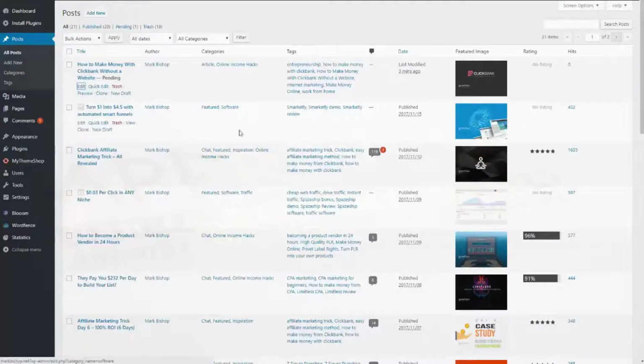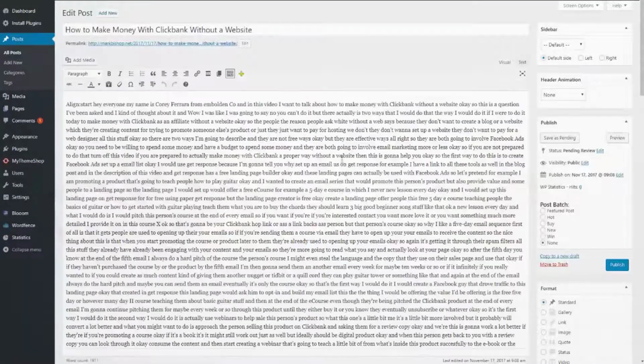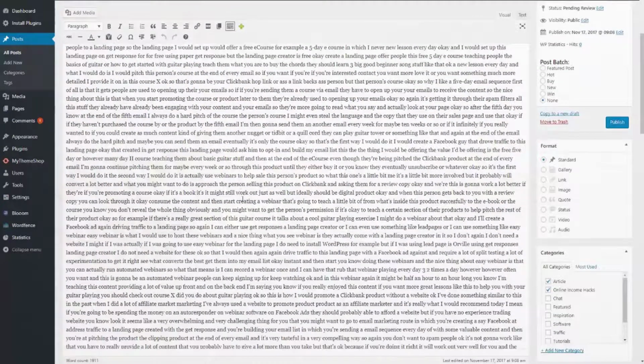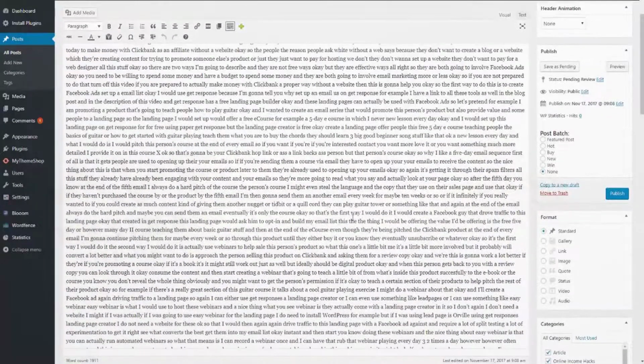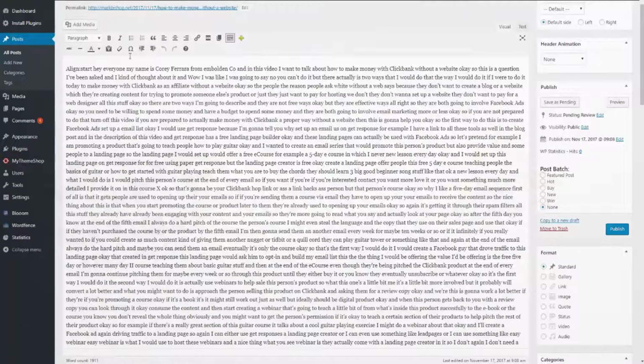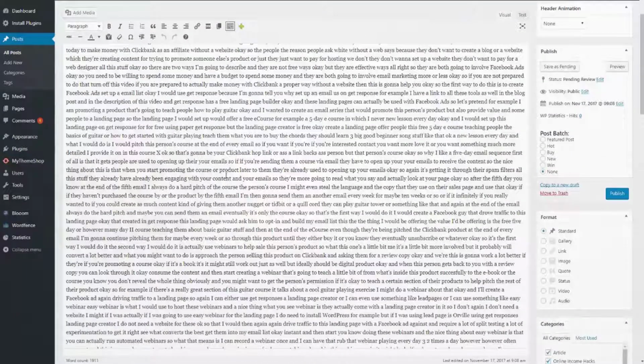So click on edit. So what you could do is you could go through this, you could just section it all up. The problem here is it doesn't come with full stops. You're going to have to read through it, and it's going to take you a couple of minutes depending on how long the post is.